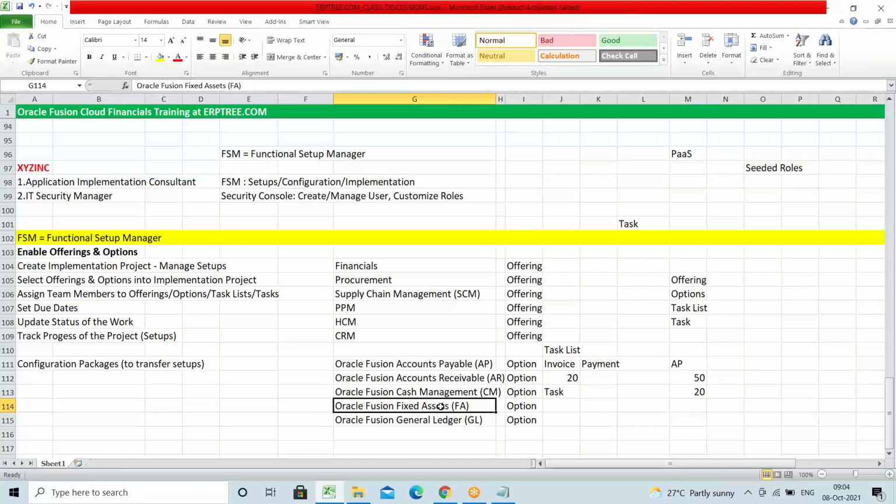It's not mandatory. Not only that, even directly you can assign one team member to a specific task without assigning to the offering or options or task lists. Directly you can assign to tasks. Okay, excellent. Any other questions?